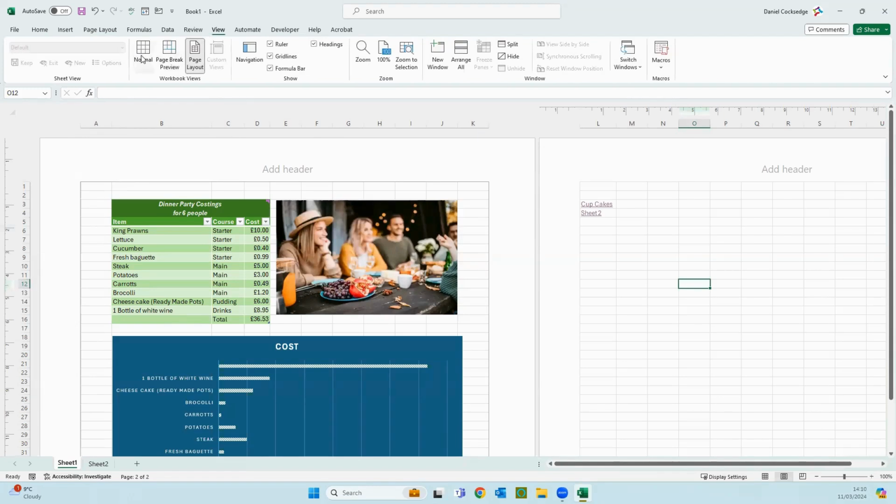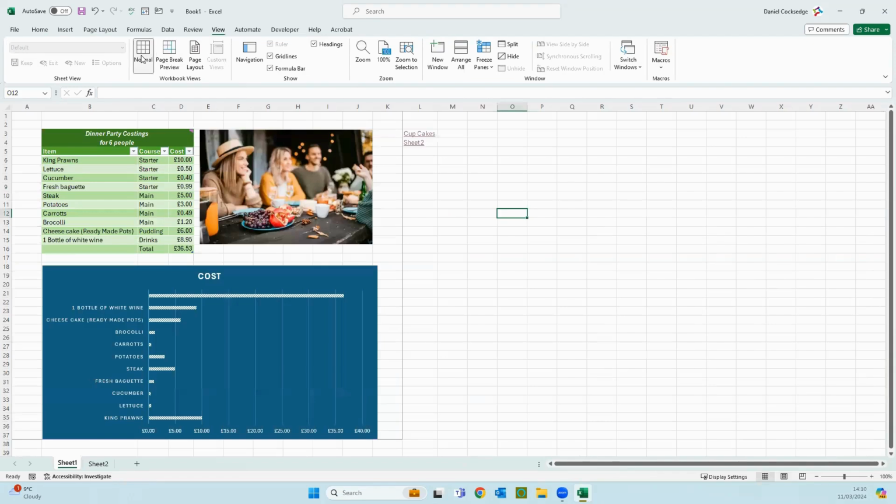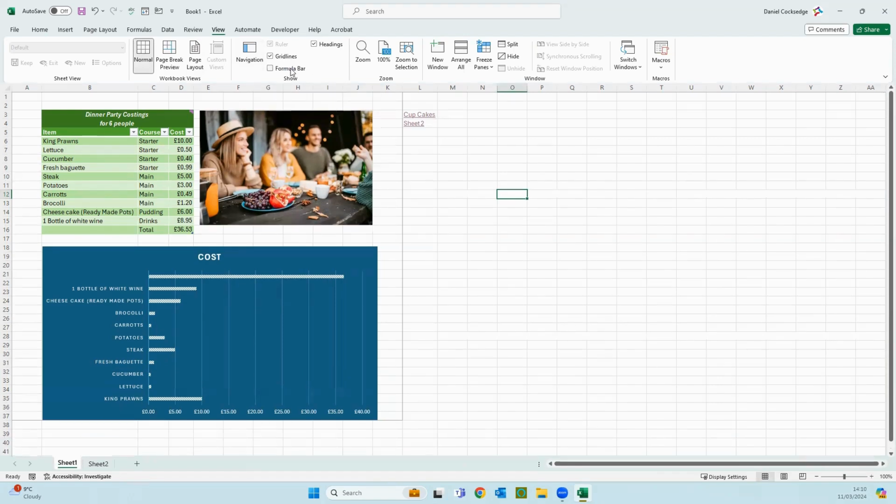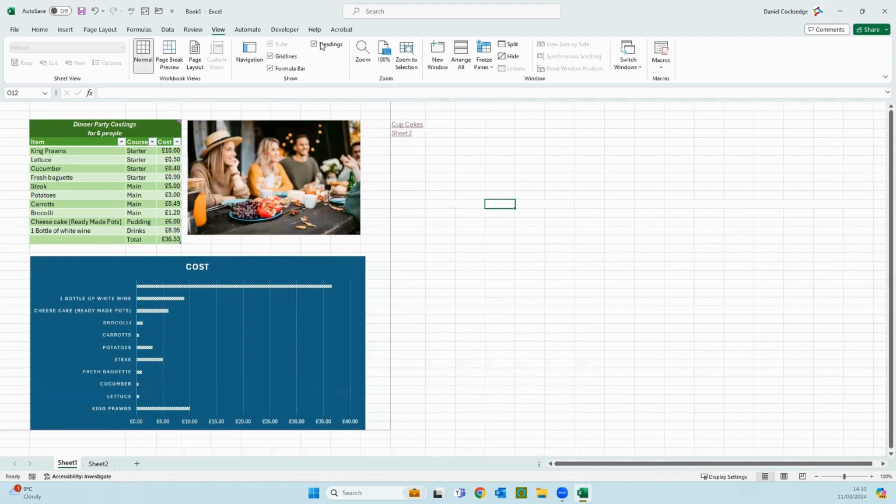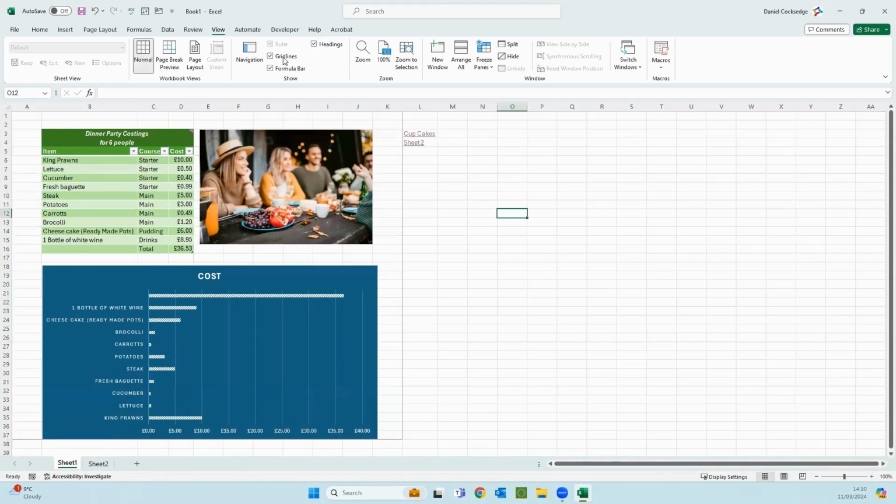Right, I'm just going to put it back to normal because I don't particularly like that view. When I'm working in Excel, I prefer the normal view because it gives you the full scope of the screen. You've got a couple of different things here. Again, you can turn your grid lines on and off, and your headings and your formula bar. This element here is called the formula bar, so I can toggle that on and off. And again, headings and grid lines.